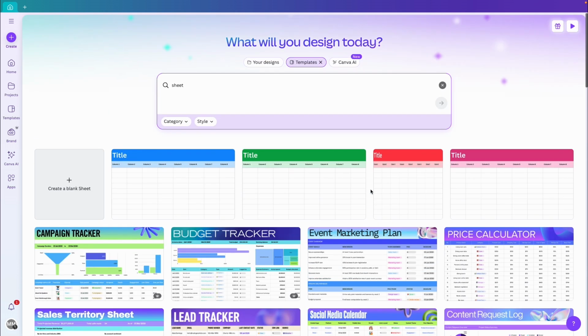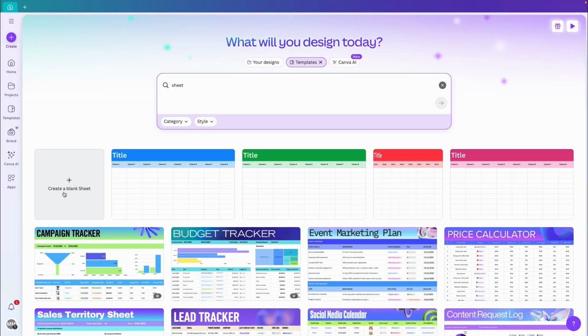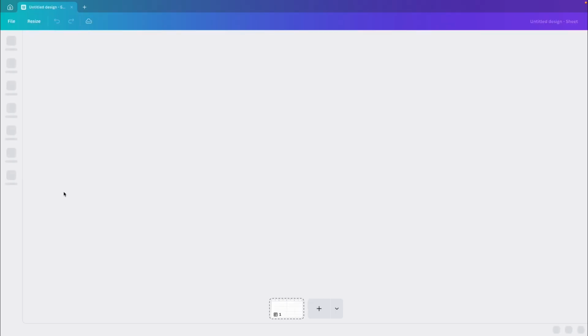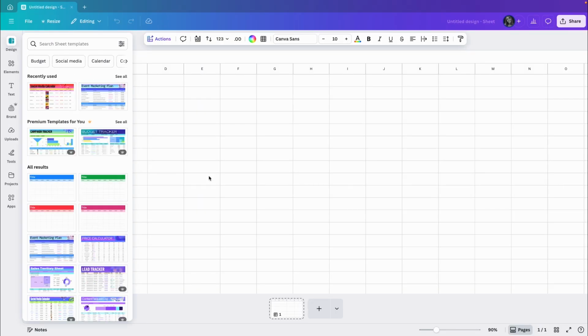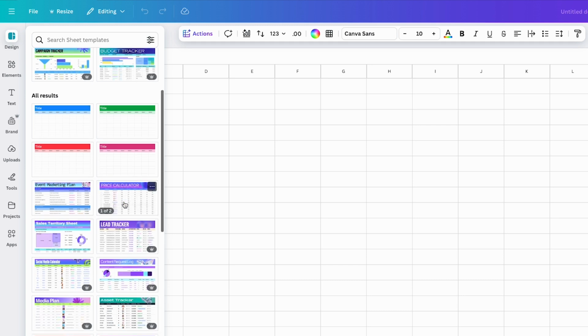So obviously you can also choose to start from a blank sheet. I'll click here and that will open the editor with a blank new sheet. Inside the design tab, you can still add templates if you want to, but I recommend choosing your template from the homepage because here the preview is smaller and it's harder to see exactly what's inside.